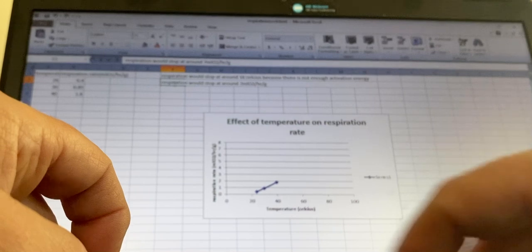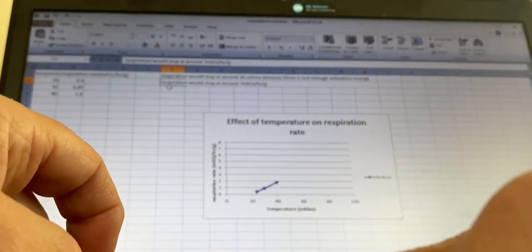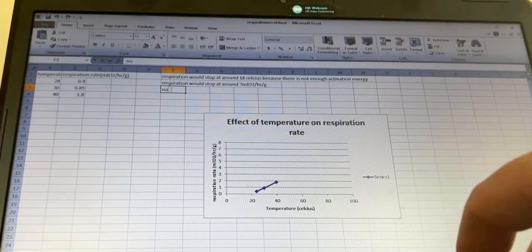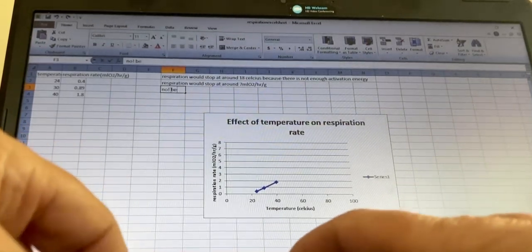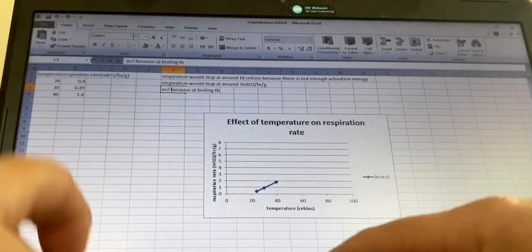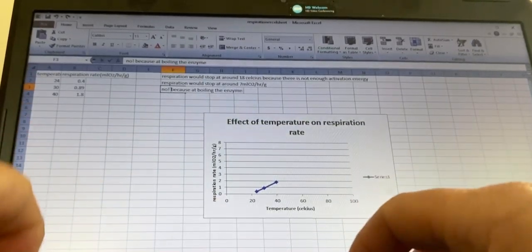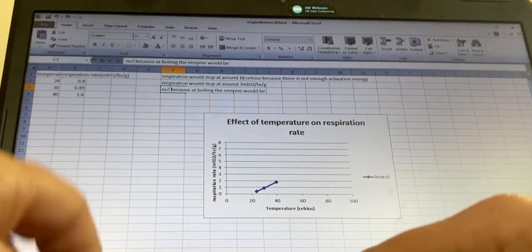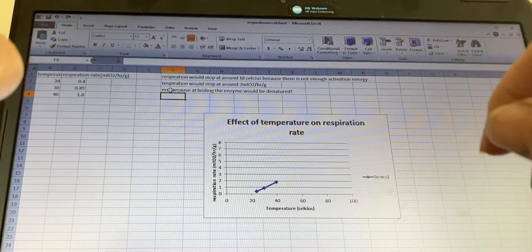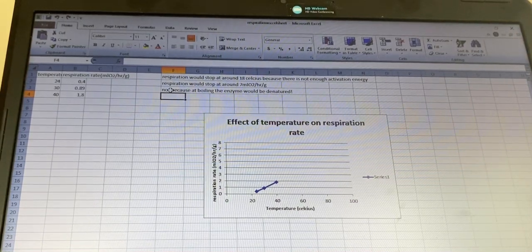And then it says, well, is that really realistic? Well, 100 degrees is boiling, so no, it's not realistic, because at boiling, the enzyme would be denatured. So in other words, there'd be no reaction. Okay? So that's how you would have done that part of the assignment.